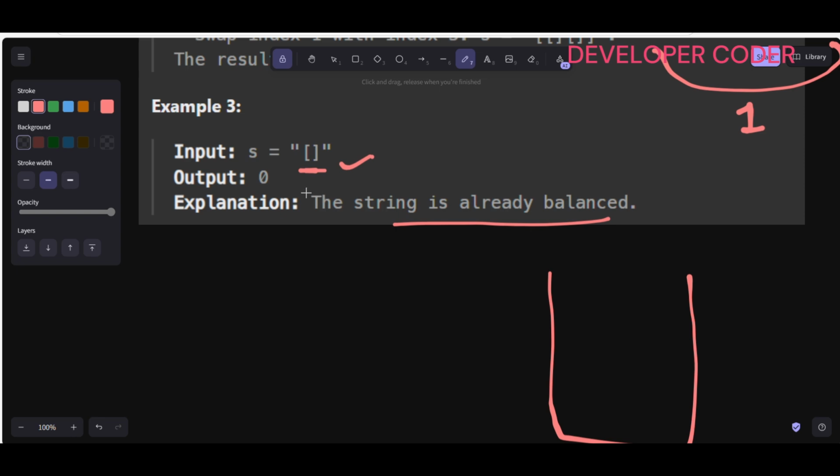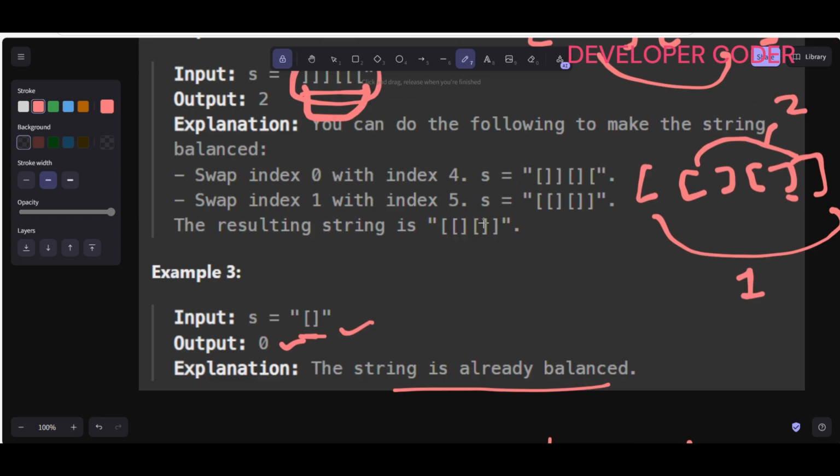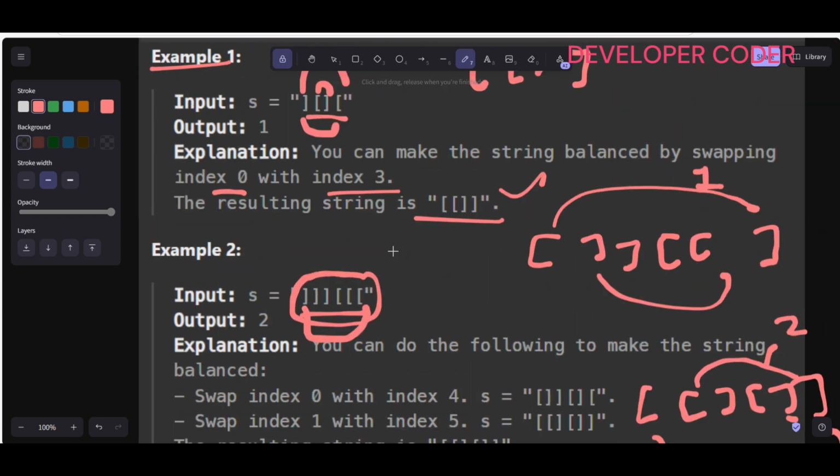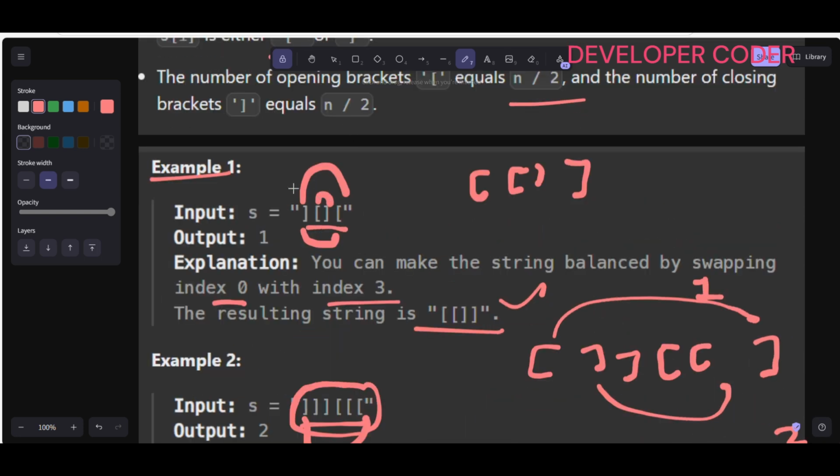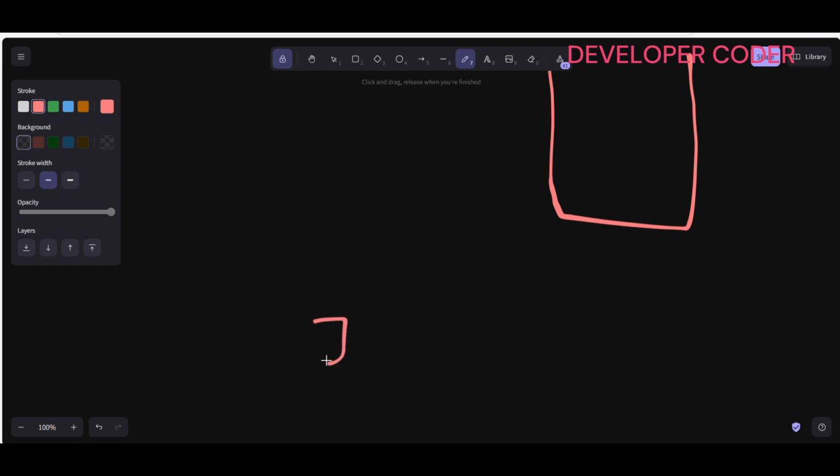So the string is already balanced, so that is why we are returning 0 here. Okay, so now how are we going to solve this problem? This is the main question, right? So here just see example number 1. One closing bracket, then two opening brackets and one opening bracket. So this is how my example 1 is looking, right?